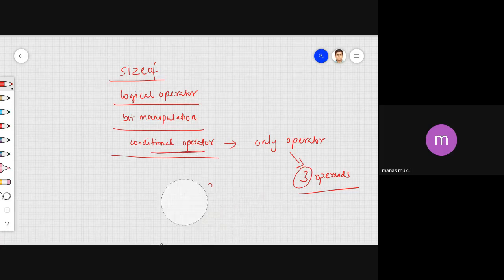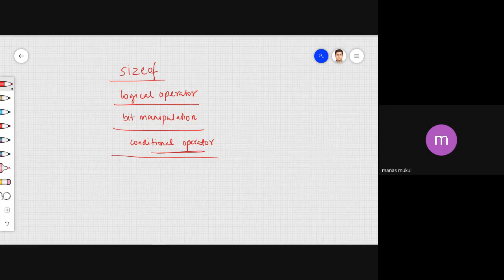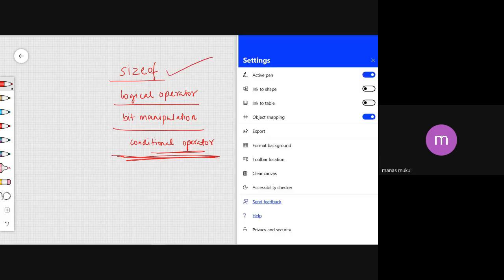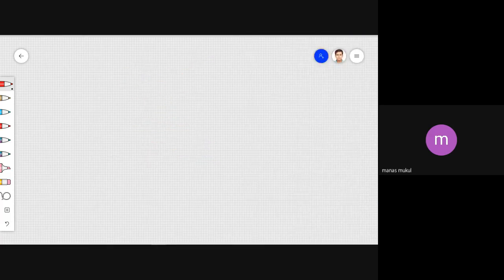When we come to the conditional operator, we will learn that. But this is a very popular question for your placements or interviews. When you attend the interview, they will ask you, in C, which is the operator which uses three operands? So you know exactly that we are talking about the conditional operator. All right. Now, let's first look into the sizeof operator.